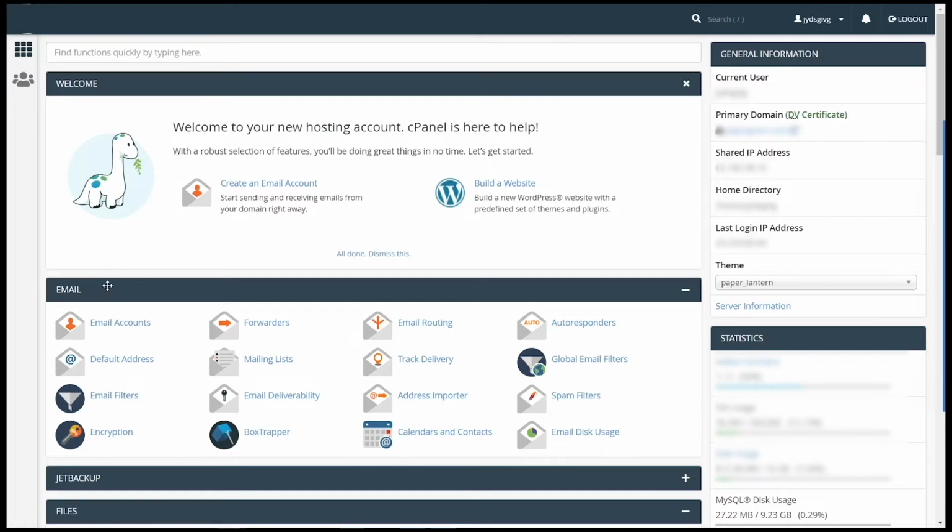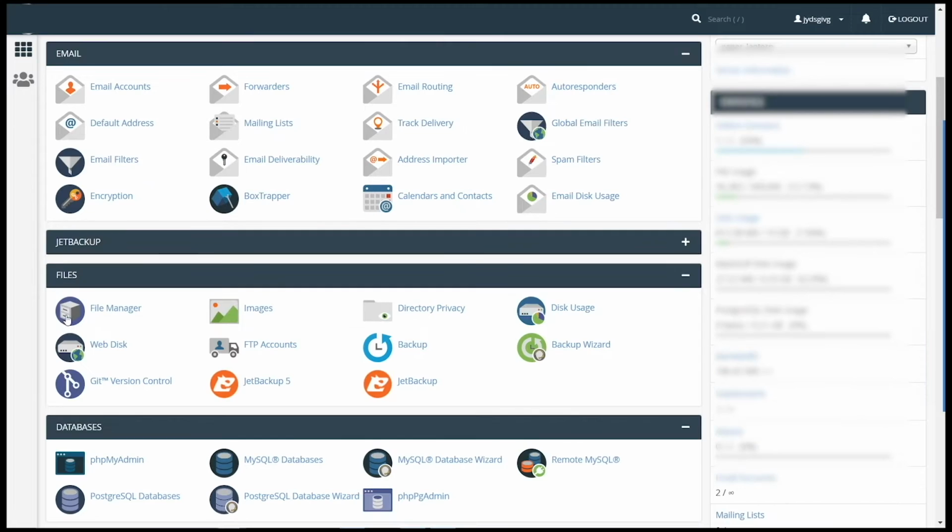The first option that we see is the email. From here you will be able to manage your email and create email accounts. Basically, you can manage all your emails from here. The next section is probably the one that you will be using very often, which is the files. Using the File Manager, you can access your WordPress website files. You can also create FTP accounts from here. You can also do manual backups or use the backup wizard.